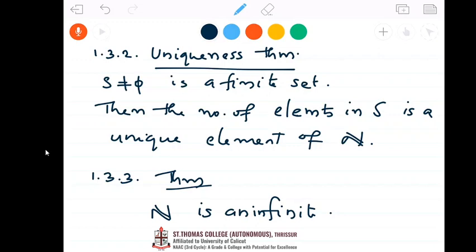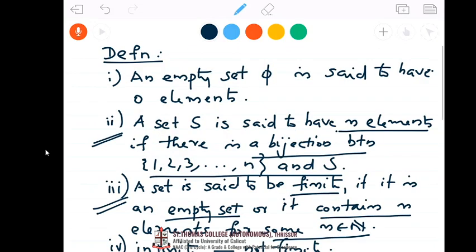Okay, I am stopping this session here because next is a theorem and I cannot finish within the time limit. So I will take the next theorem in our next session. So study the definition for a set contains n elements and the definition for a finite set carefully, so that this is the basis for the next session.